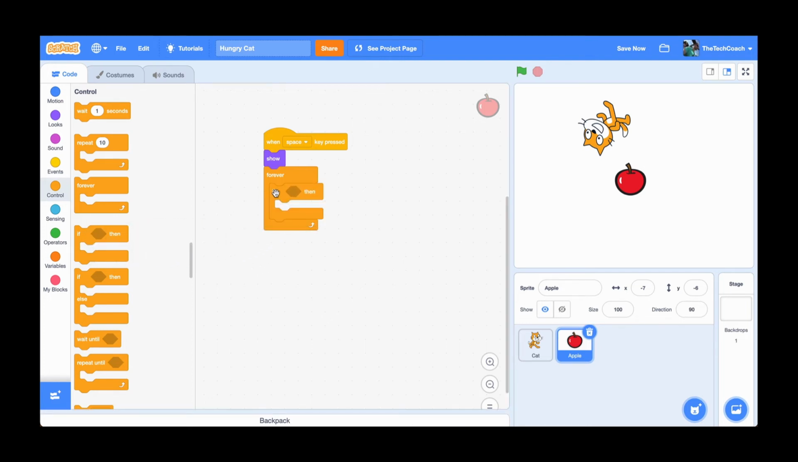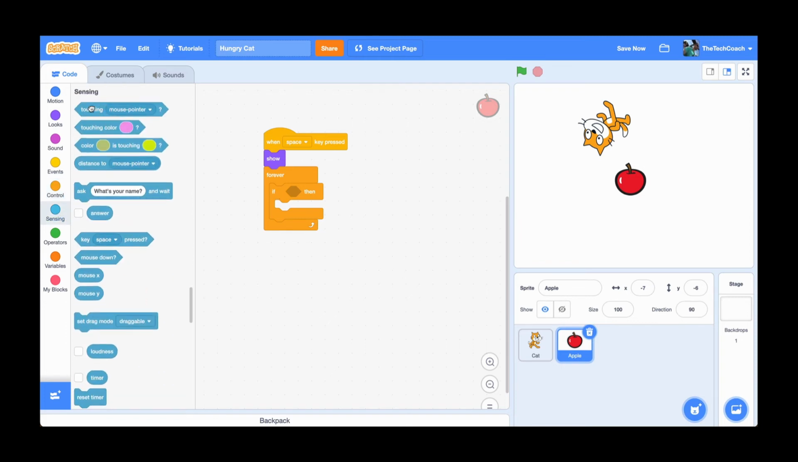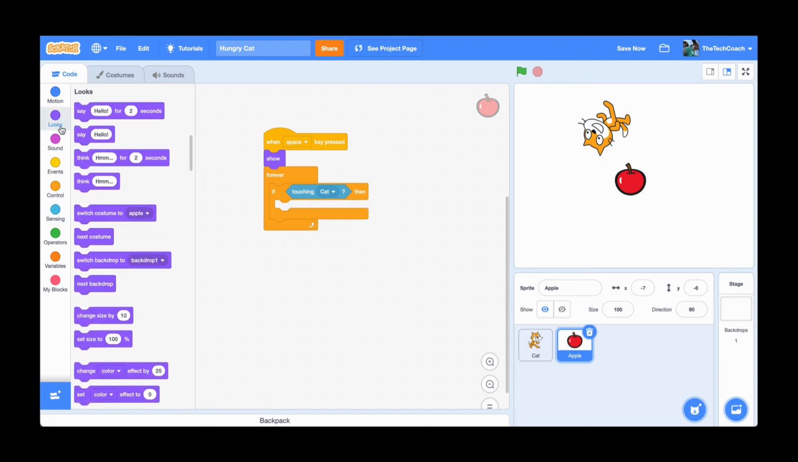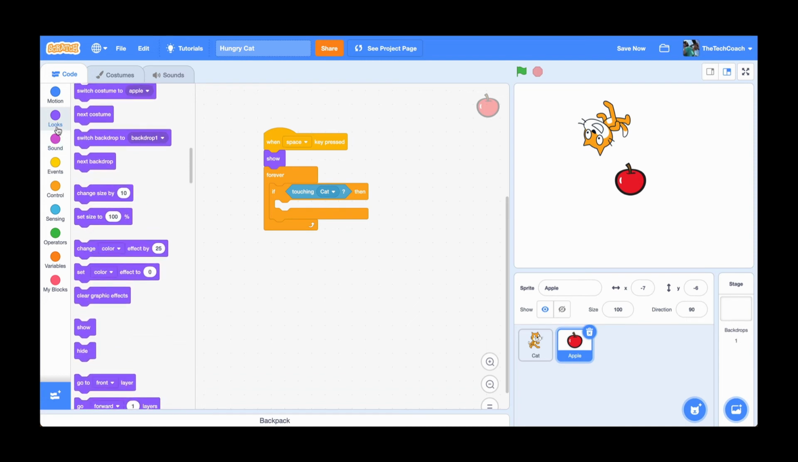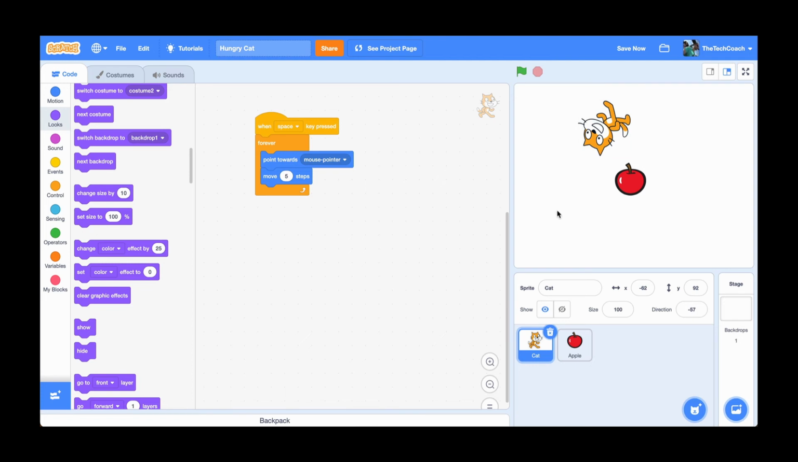If my apple is sensing, so touching my cat sprite, here it says mouse pointer, I'm going to use the cat sprite instead. I simply want that apple to hide. So back into the looks coding area, I want my apple to hide. So when I push the space bar, the apple is going to show, and forever it's going to be sensing the cat. If it touches the cat, it is going to hide. At the same time that I push spacebar, my cat is going to be moving towards my mouse pointer.